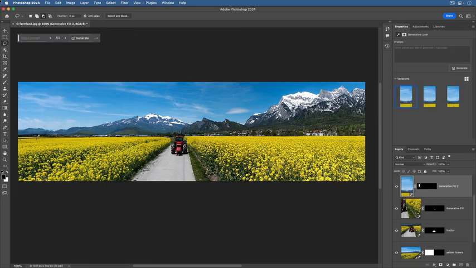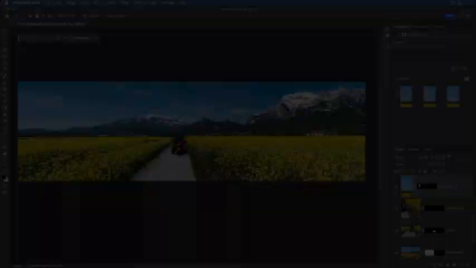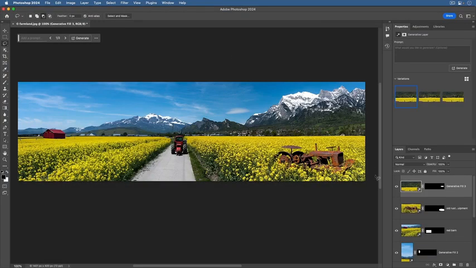Now here's a challenge for you. See if you can add some other objects on your own, like maybe some rusty farm equipment or a red barn. And see if you can remove some unwanted content too, maybe those white distracting buildings in the background. I've done all that, and I'll show you the results I got. And each time I made a new selection and generated, I have a new layer in the Layers panel. These are all non-destructive, independent layers.